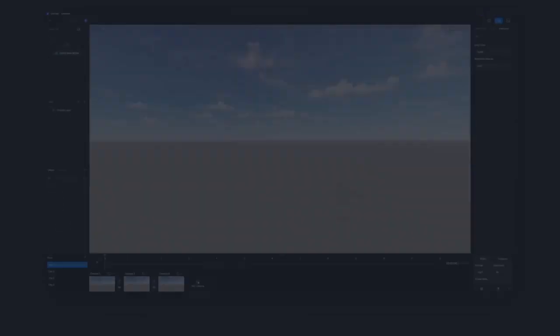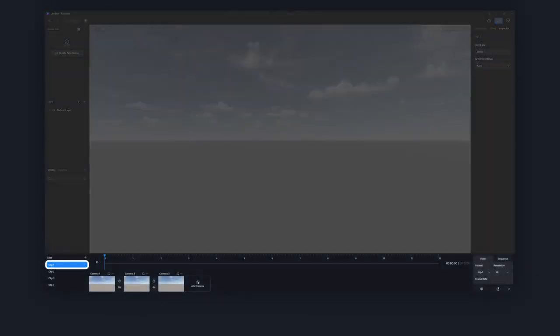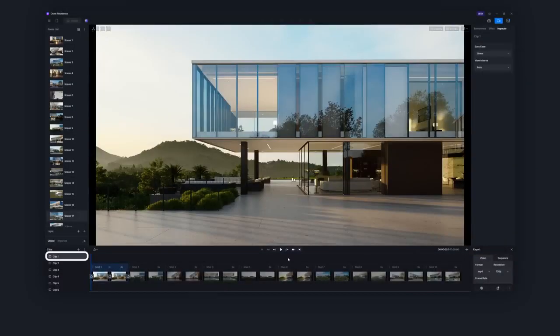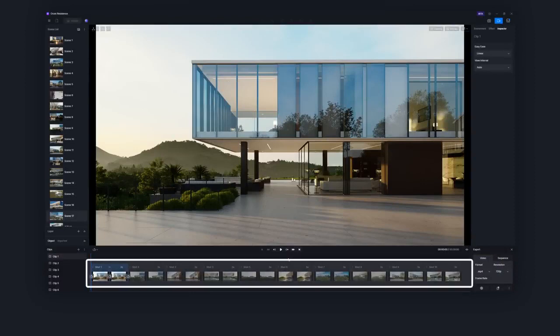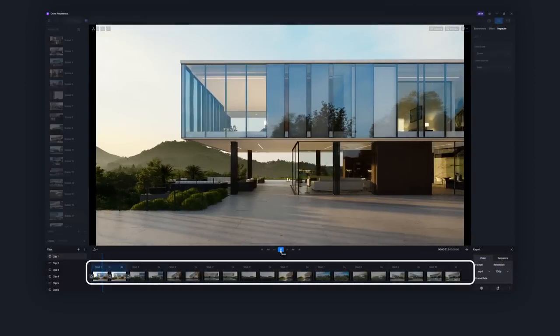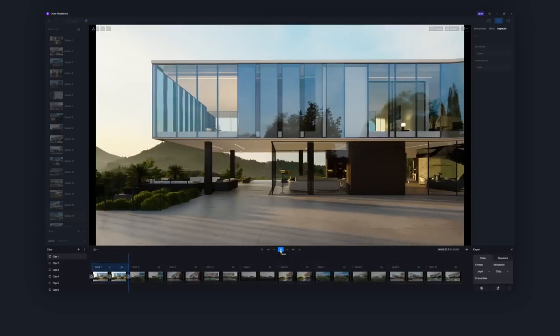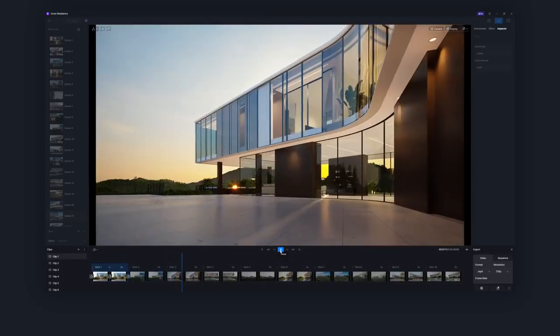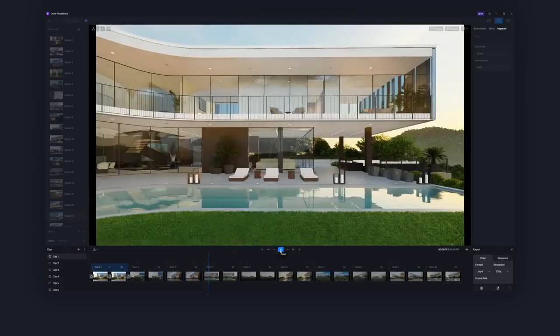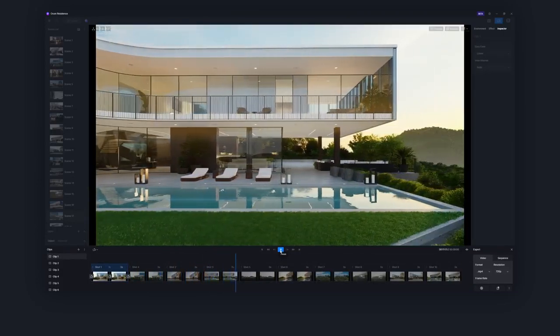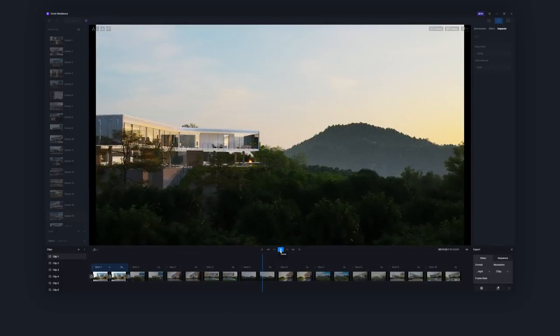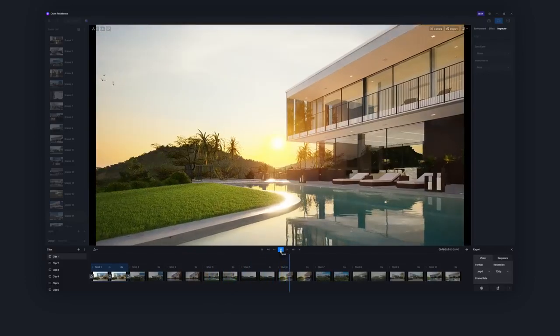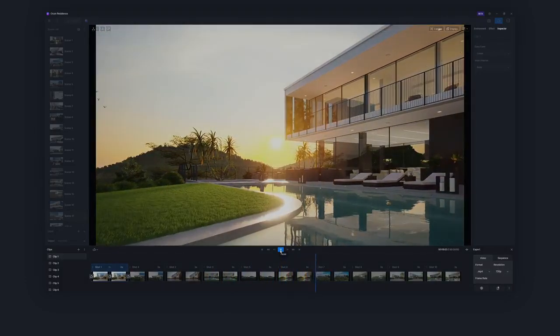In previous versions, each clip corresponded to one shot. However, in 2.5, one clip can contain one or multiple shots. This provides you with additional flexibility in capturing different perspectives. Get everything in one clip for more convenient preview, editing, export and post-production.